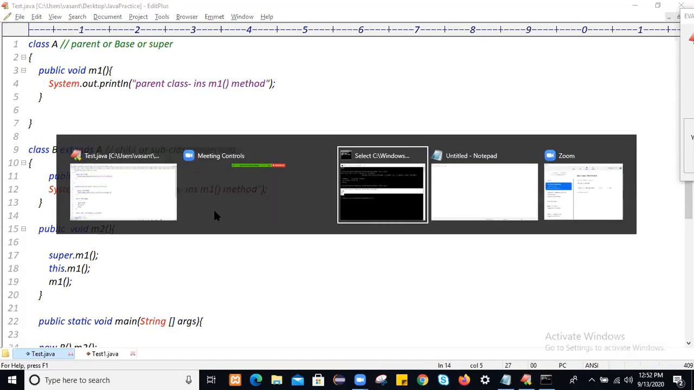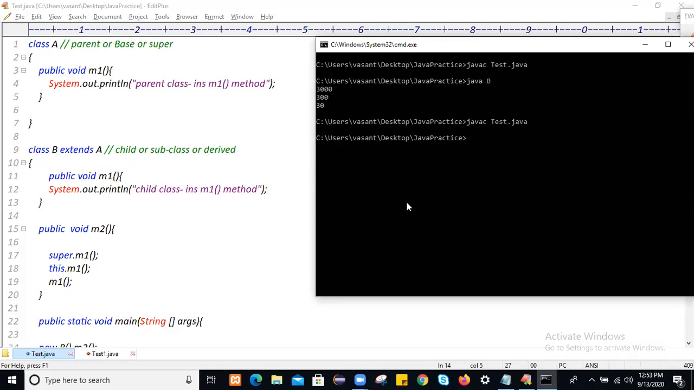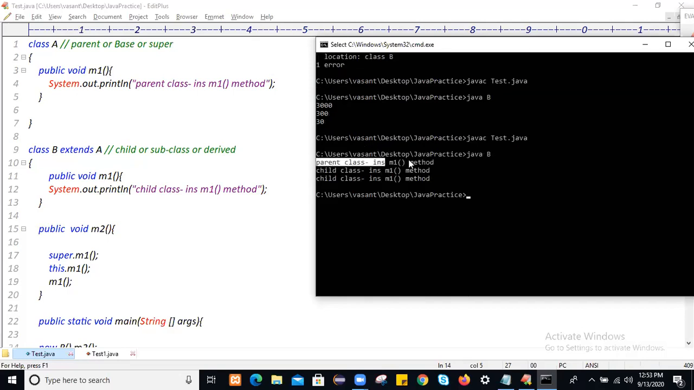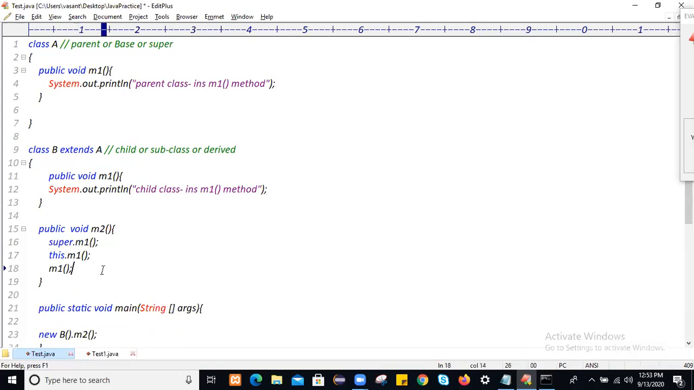So you see, let me compile first, and just run this. You see, parent class instance M1 method, child class instance M1 method, child class instance M1 method. Two times the child class M1 method got executed. Okay, that is the difference. So you have to know. Write down: this is optional to call the same class method.